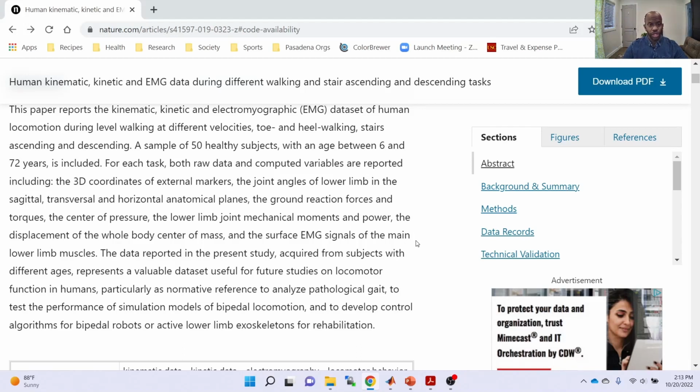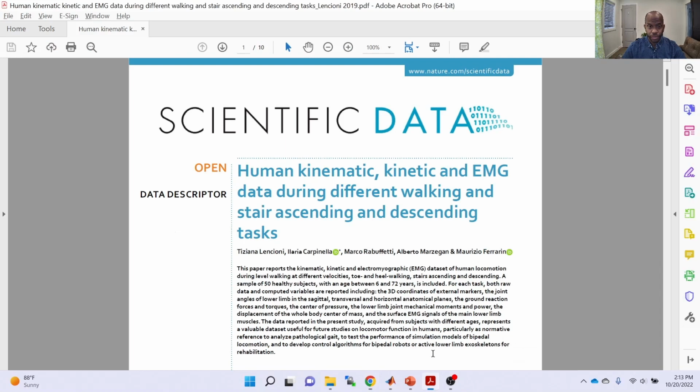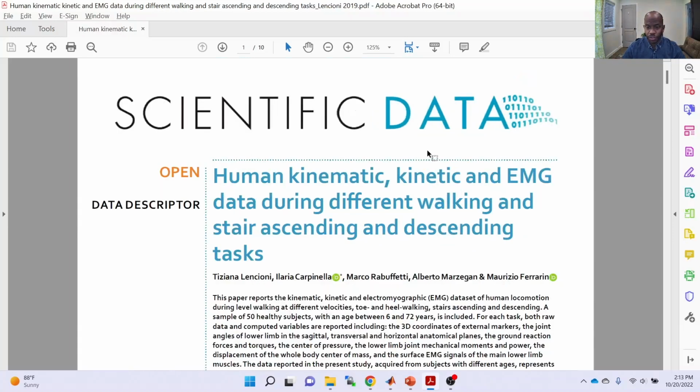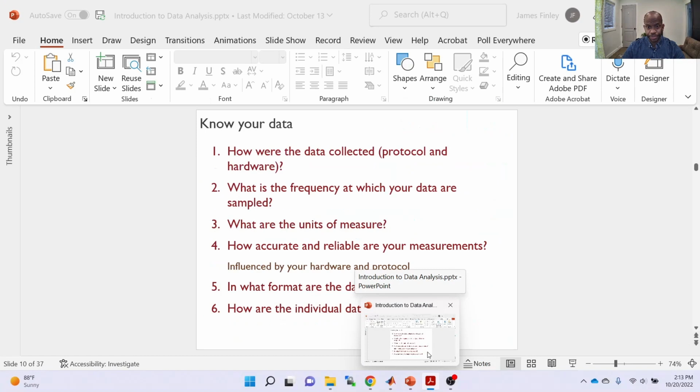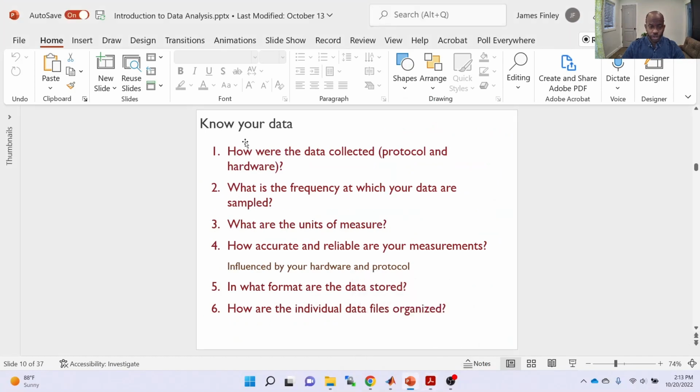Now what we'll do is walk through some of the key steps in making sure that we understand the data that we were given. I'm going to do that in part by walking through the PDF version of the paper, and we'll work through these steps of data analysis in order. So I'll move back and forth from our PowerPoint to the document. The first step that we outlined here was to make sure we understand how the data were collected. So that will be the protocol and hardware.